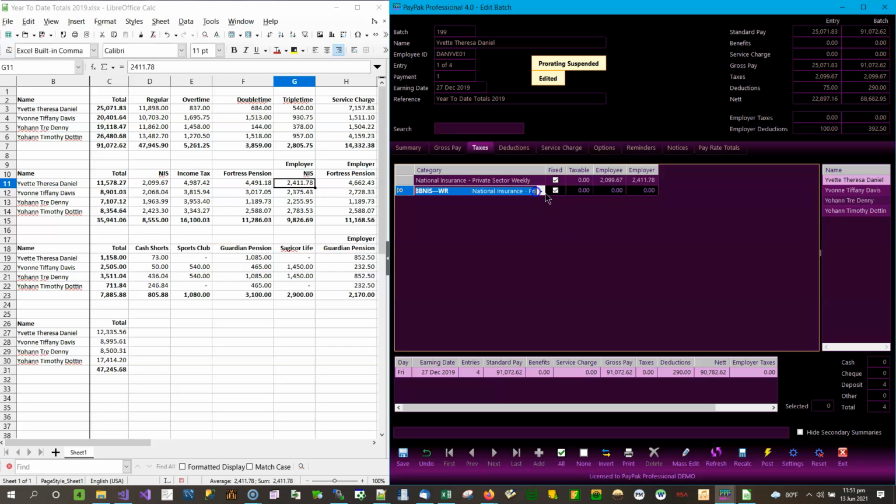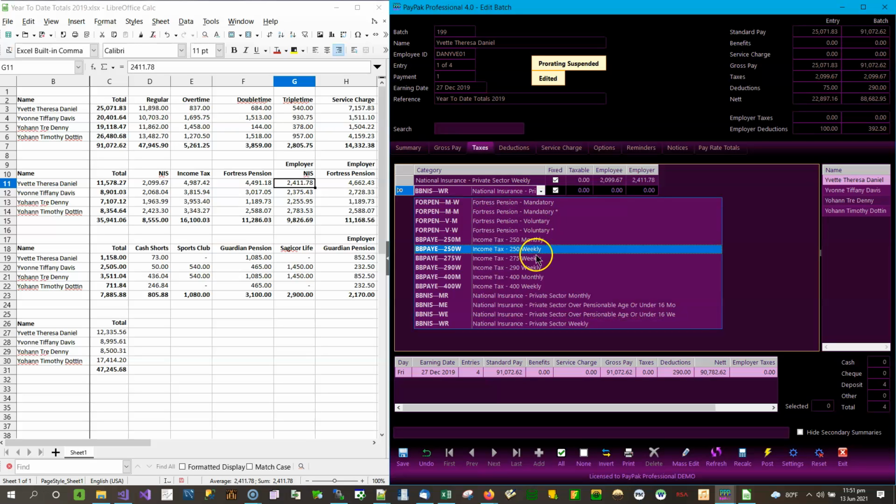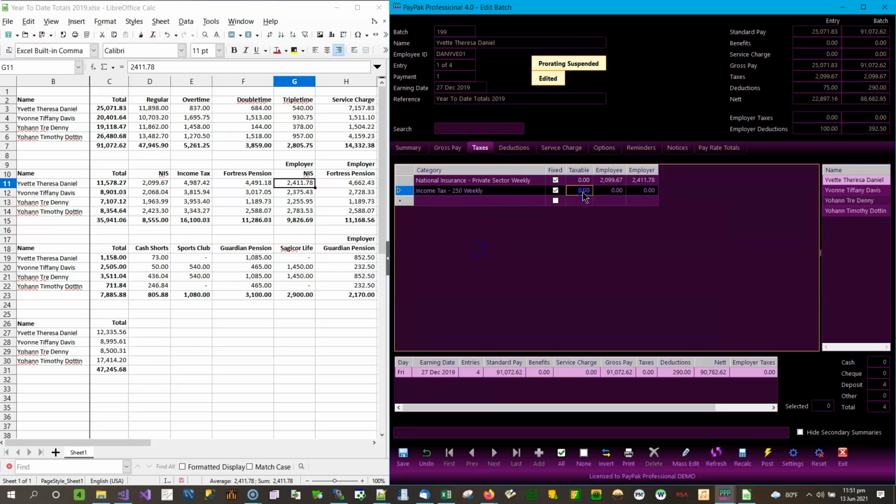Then we have income tax, PAYE. We're going to set her at 250. Now, if you do not know, if your employees are at various different tax bands, it would be helpful to have those tax bands listed here. But in this case, we're using these default ones. But if they varied, you could say what they are.